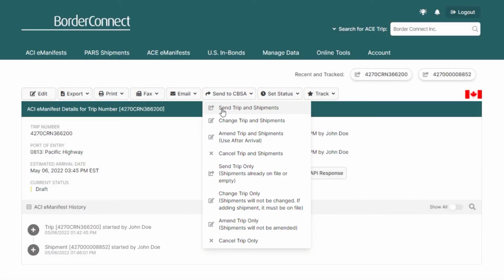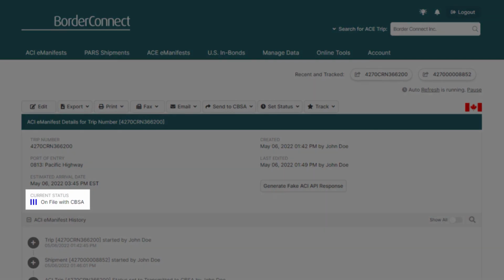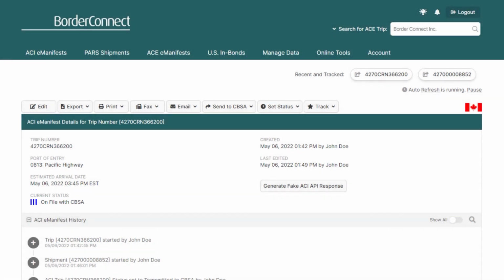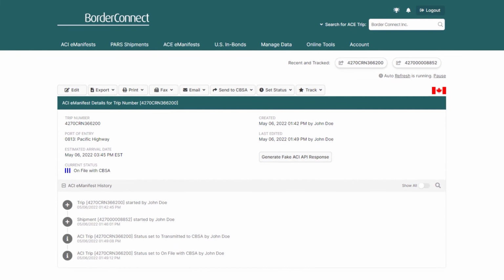BorderConnect will automatically update your eManifest to 3 blue bars once it's accepted by CBSA. Additionally, if your driver is set up for ACI text or email alerts, they'd be automatically notified. And since there is no transaction number for a personal goods shipment, your eManifest will remain at 3 blue bars until the driver arrives at the border.